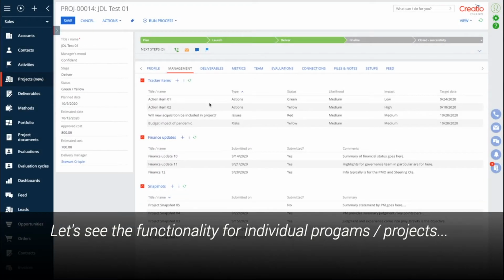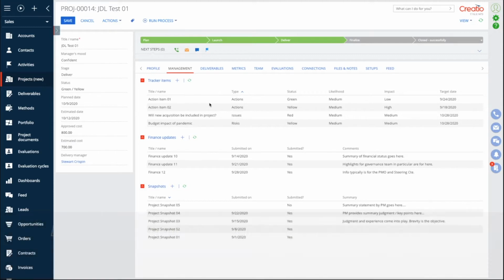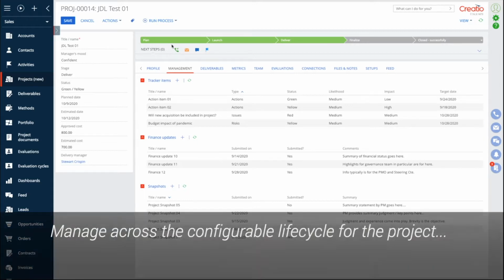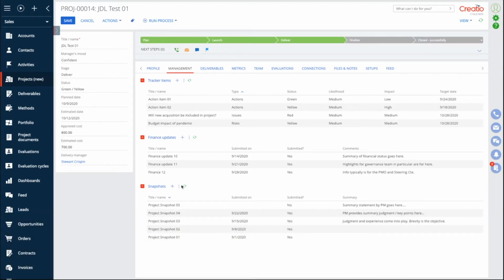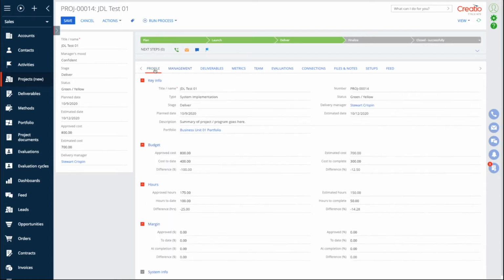So let's step into what is more interesting and what we'll be spending more time with, the fields and functionality for the projects or programs themselves. Here on the left, we see summary information. Then we have tabs for the different types of fields and functionality that we need to properly manage or govern a project. And we see the life cycle of the project across the top. And what we're viewing right now is standard management information geared towards governance and communication. But let's step over to the profile information.